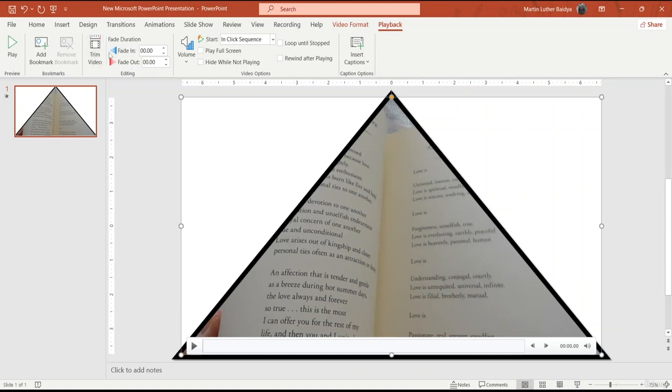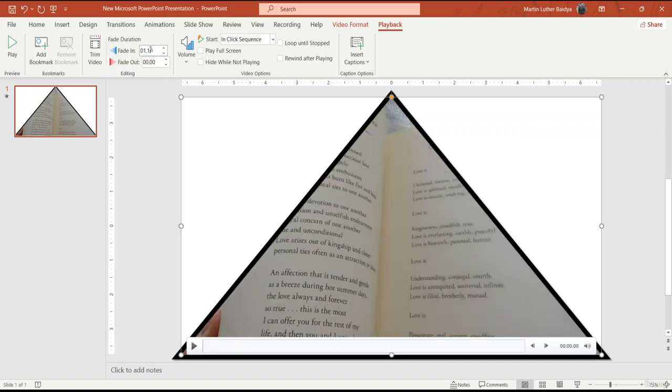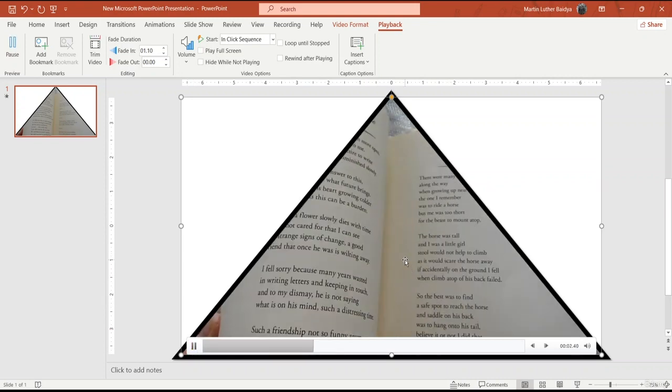Now what I'm going to do is add in fade in and fade out. If you want to add in fade in, I'm going to type in 0.01 and hit enter. And what I'm going to do is start it, and you will see a fade in will appear. Let's say I'm going to type in 0.01, hit enter. And when I play it, you will see a fade in will appear on your video.